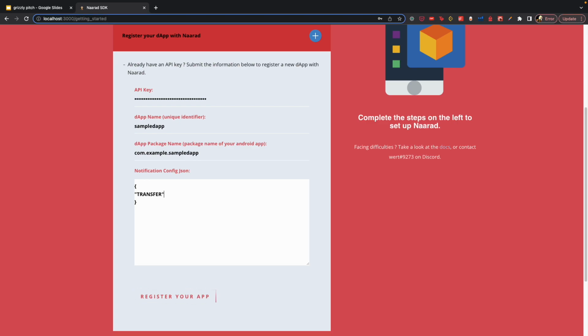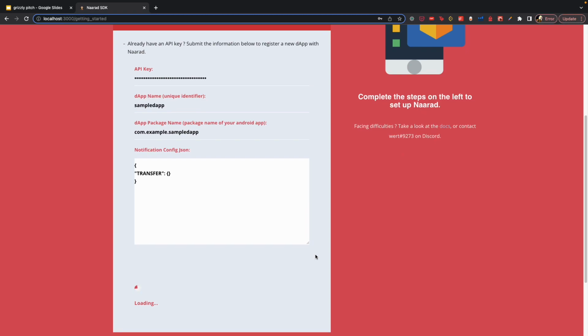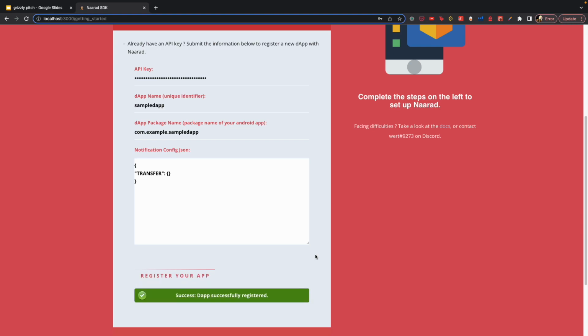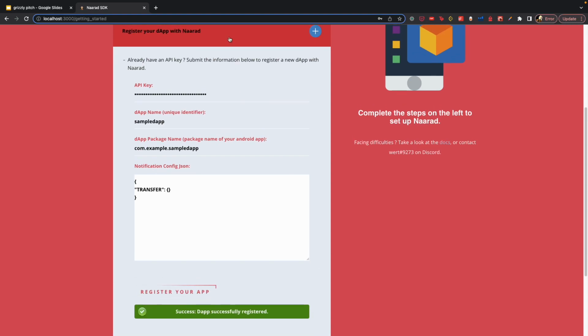This config will be used for sending notifications of the type transfer whenever the user transfers some amount, or some amount is transferred in the account. You can go over to the docs to take a look at how the notification config is to be formed. So I'll list my app now. The app has been successfully registered.